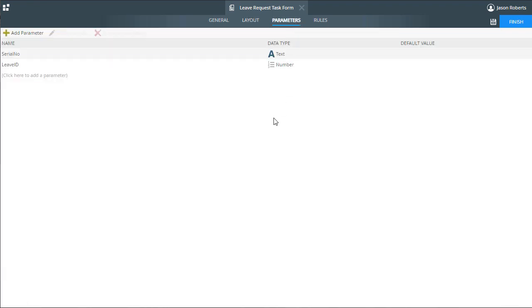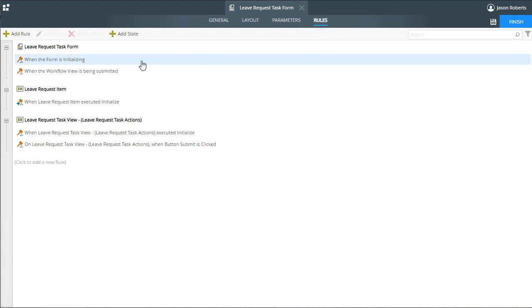view. Remember, when a task recipient opens a task either in K2 Workspace or by clicking on a link in a task notification email message, the task serial number is passed in so that the form can use it to open and action tasks. This parameter will be passed down into the task view we just configured, where the rules down there can use it with K2. Leave ID is just used to tell the form which leave request record to populate the form with when it opens. The rule we need to review is the form's initializing rule.